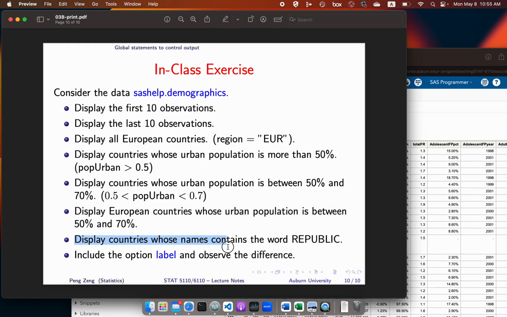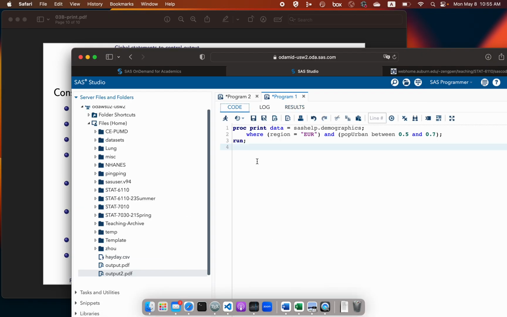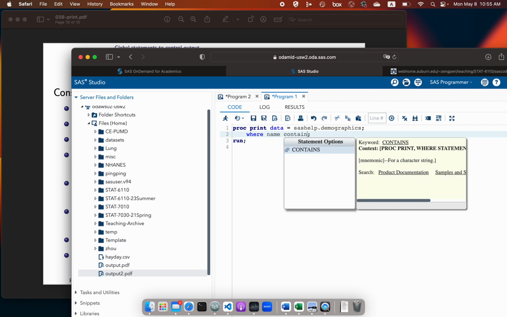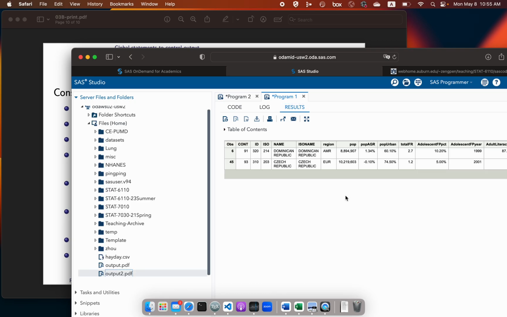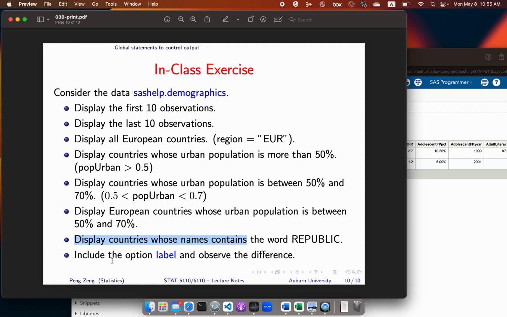Display countries whose name contains the word republic. Then we will have where name contains republic. It seems only two countries have a name that contains republic.